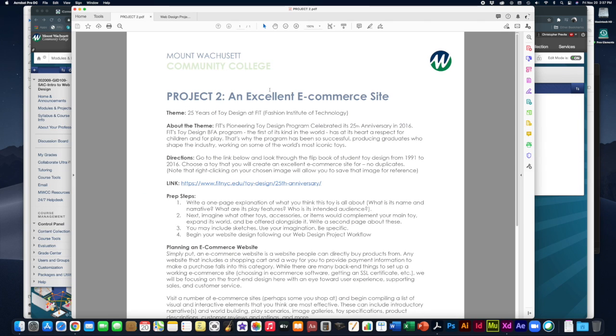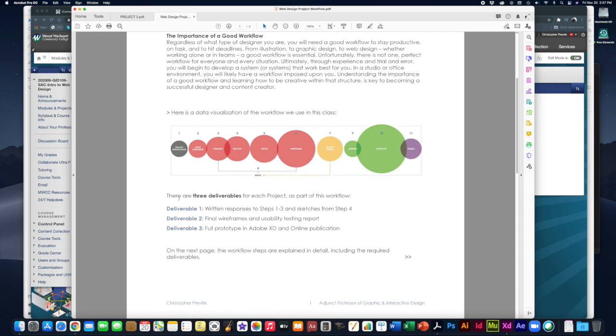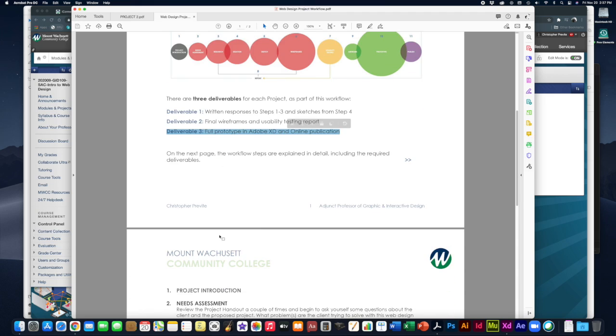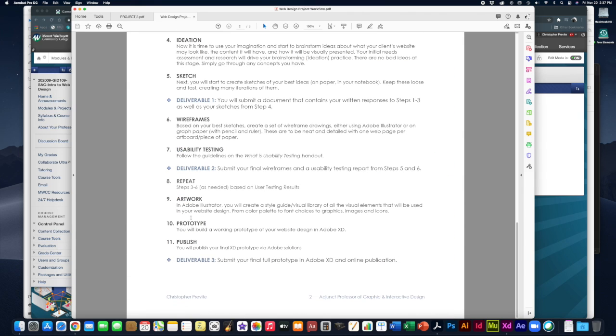So over here, of course, on the assignment, the excellent e-commerce site, we are now fully into the web design workflow. And so the main thing we are going to focus on right now is deliverable 3, right? Your full prototype, which involves these steps down here. Deliverable 2 is already done and in the can. So we're going to be working on step 9, which is to create all your artwork. It says here Adobe Illustrator, but of course you are free to use Adobe Photoshop too if you would like, depending on the type of graphics and visual elements that you're going to need for the site.